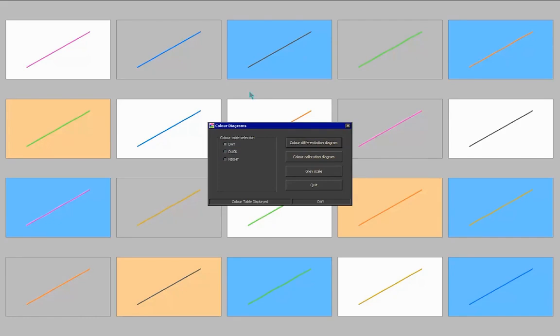Exit Color Diagrams utility. To exit, click on the Quit button.